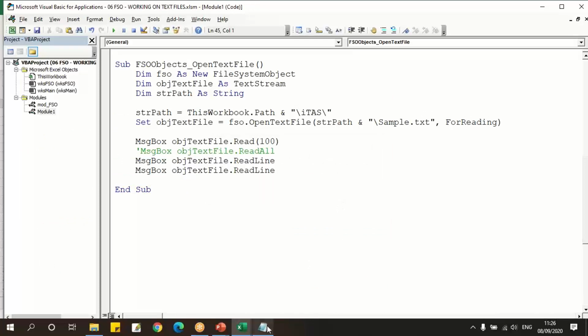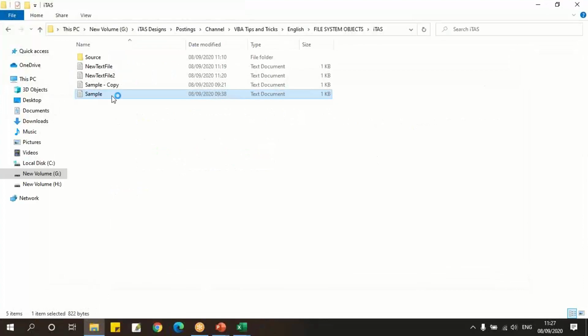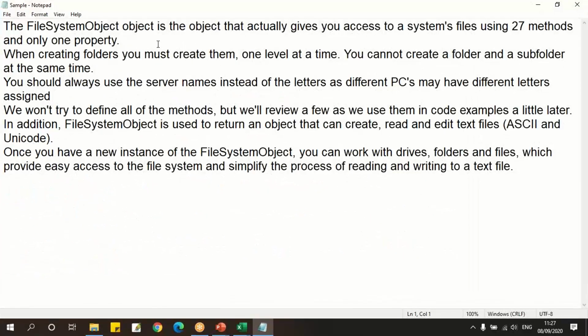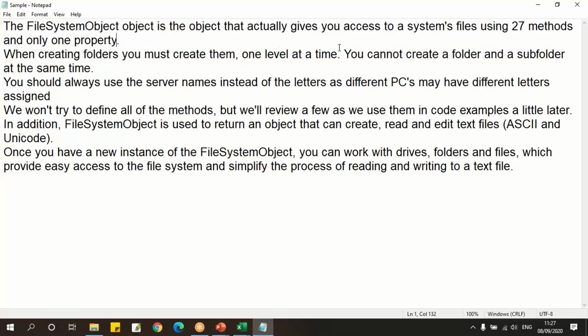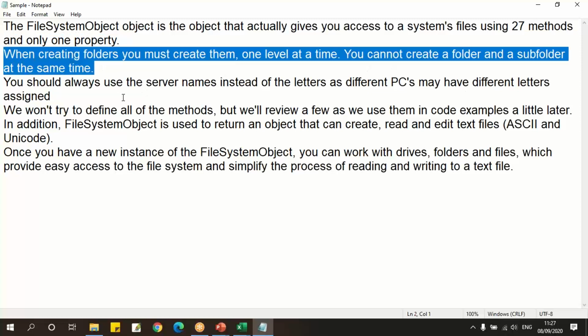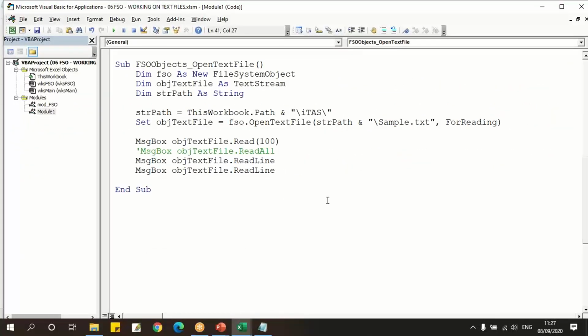Suppose you go and check this, let's open the sample file. Here, this is the first line, this is the second line. The first time when I use read 100, it is reading up to somewhere around these 100 characters, and when I say read line, it is reading the entire leftover contents in that line. So the second time when I use read line, it is giving me the second line. So this is for reading the contents when I'm using this for reading.